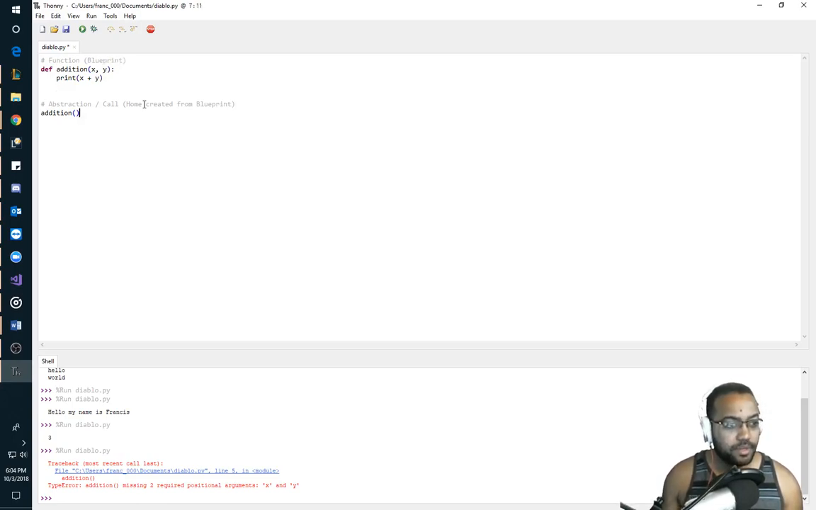Okay. So if I want addition to work correctly when I call it, what I actually need to do is pass it what it wants. In this case, it wants values for the variable X, the parameter X, I should say, and it wants values for the parameter Y. When I pass values to a function when I call it, that's called passing arguments.